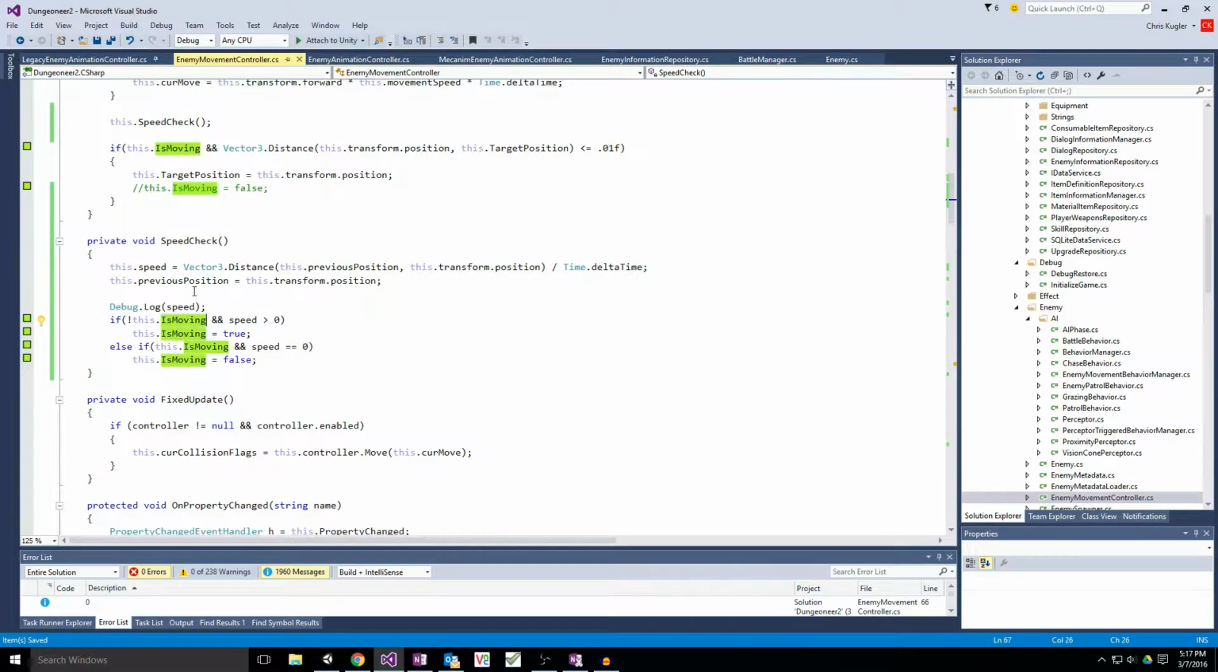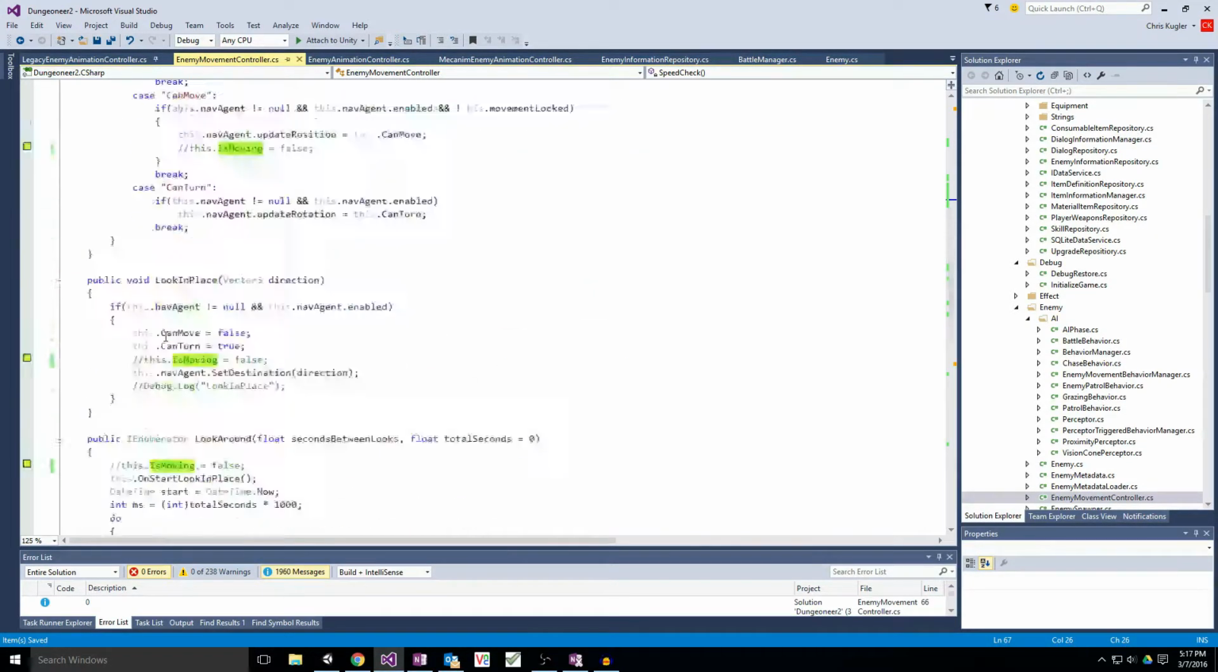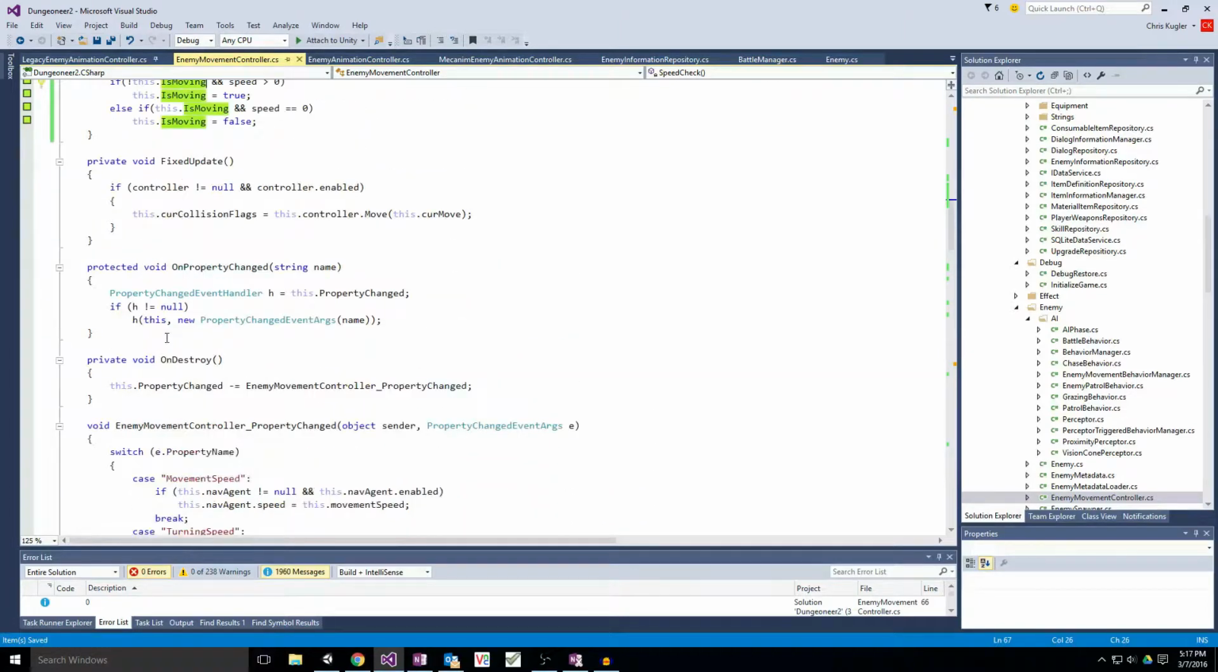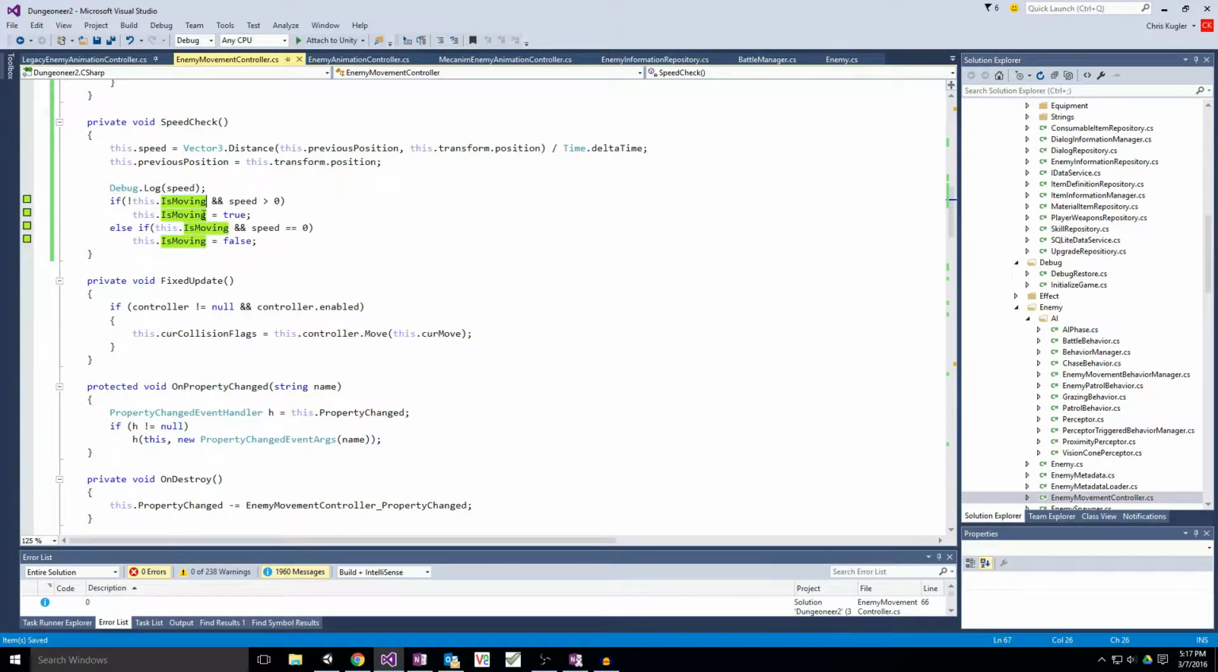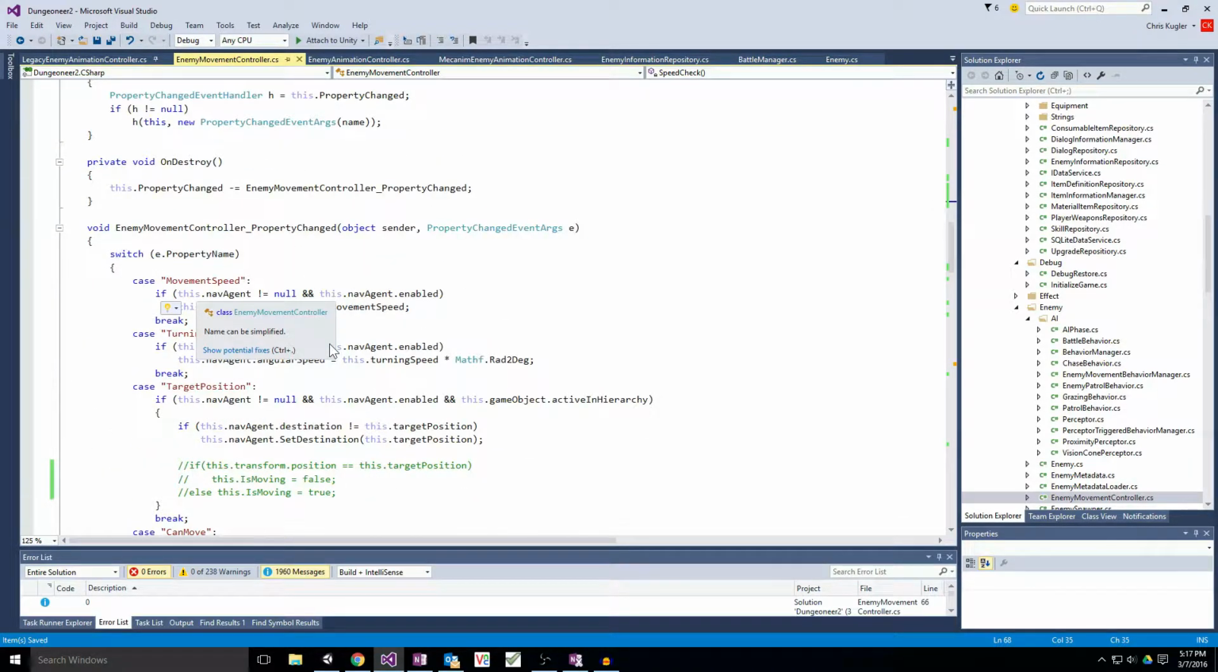I guess the problem is that is moving is actually being toggled in some way that's causing us to not hit our is moving true. So it's like is moving is false, and we get the speed equals 0 transition, and we never set is moving to false. So when we come back around and our speed is greater than 0, it thinks we're already moving, so it never hits this is moving true, which is kind of the problem.